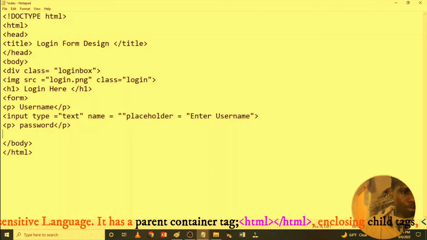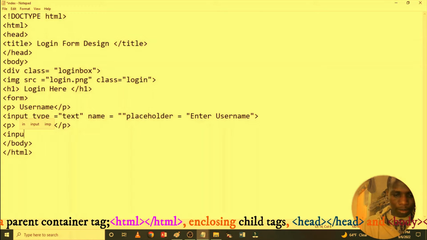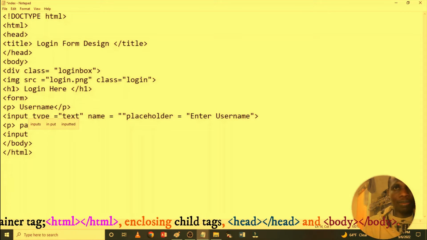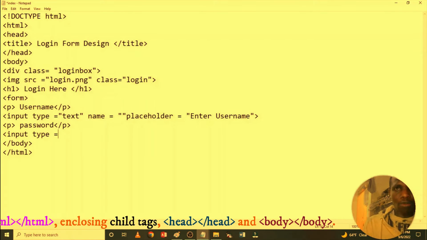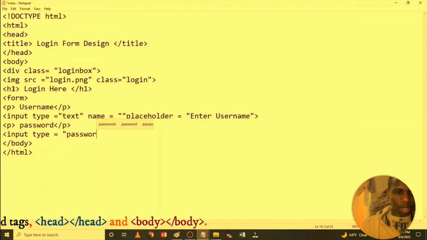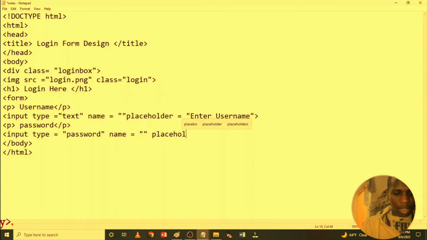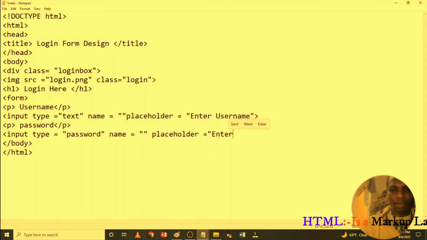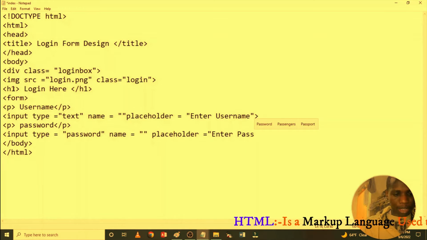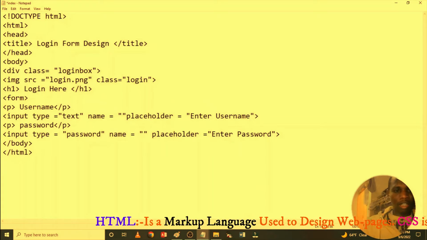Then from there we are going for input type for password. Input type to be equal to password. Then its name to be blank, and placeholder to be "Enter password". So that's the placeholder for our password. Then we close our input tag. It's also a single tag, remember.